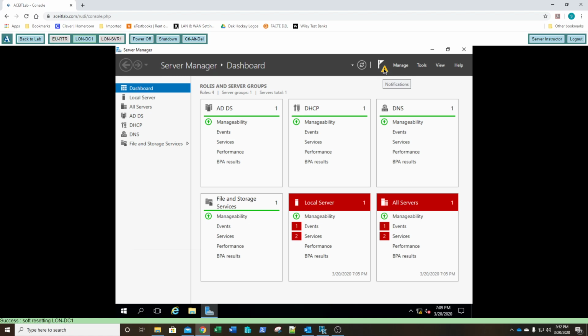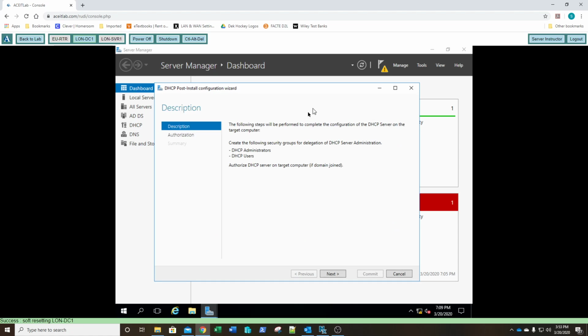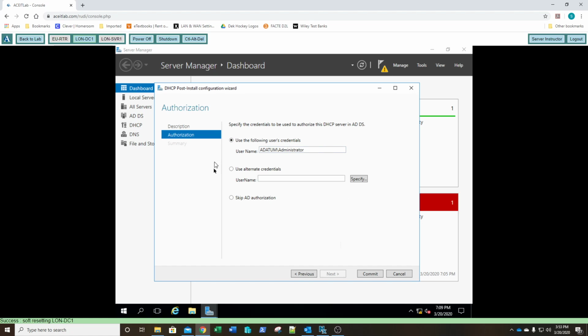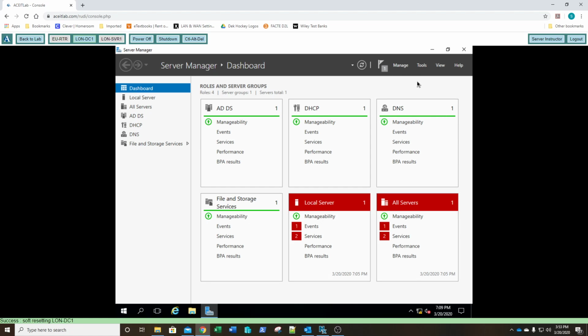Up on our notifications on our yellow triangle, I'm going to click complete DHCP configuration. This is going to authorize the DHCP. And you can see we're going to click next, and it says who is going to be able to authorize it, who's going to be able to configure it. We're going to use our administrator credentials, and we're going to commit that. And then click close. At that point, we have a fully operational domain and DNS.